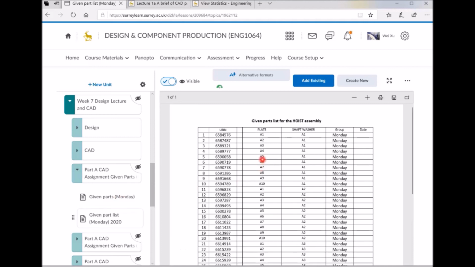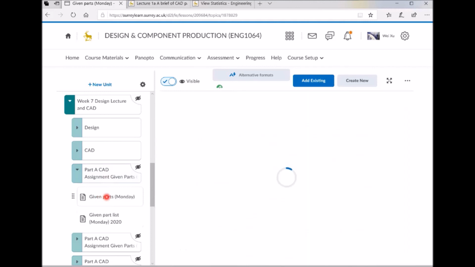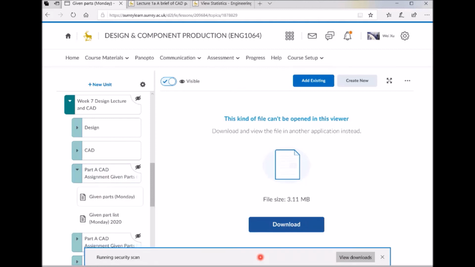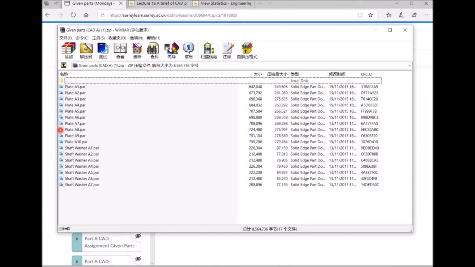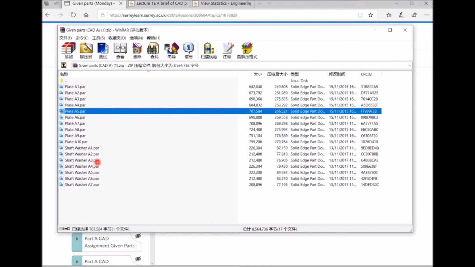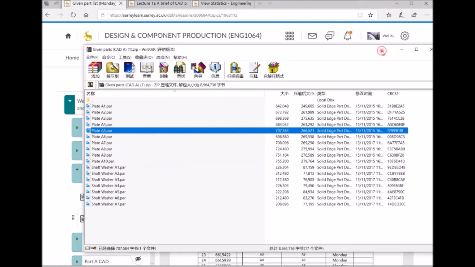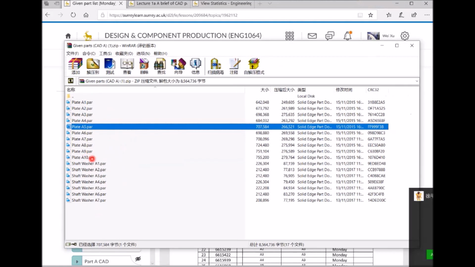Assuming you've been given the parts A5 for the plate, and for the sharp washer is A1. So you can open this file and download this file and open the file. The parts are here. You choose plate A5 and washer A1. Okay. Then you choose plate A5 and that one A1.